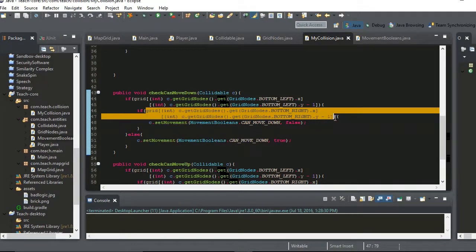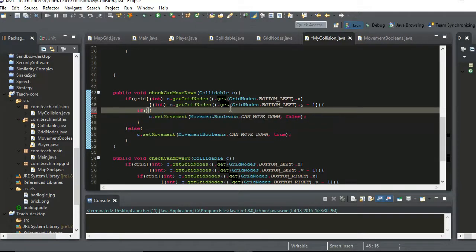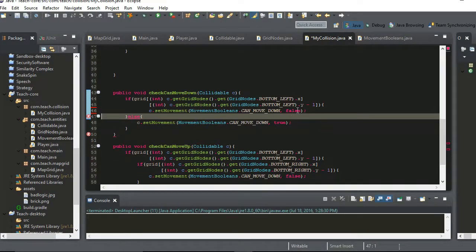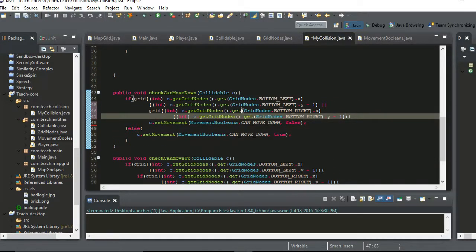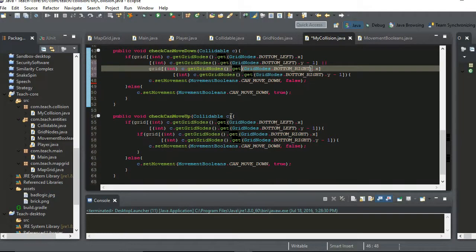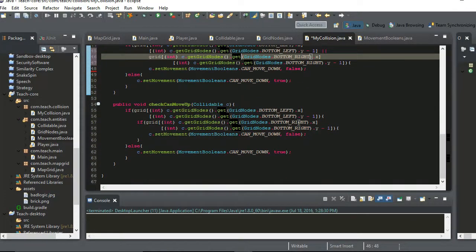So we can easily just do, we could just put an or statement. Or that. So the code's starting to get a little bit scary here, but stick with it.